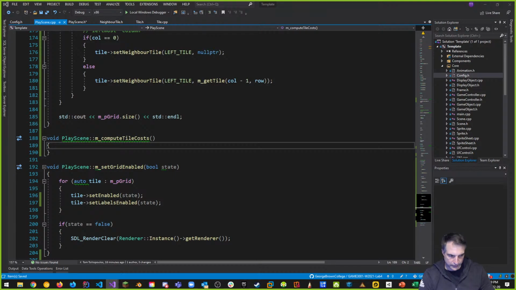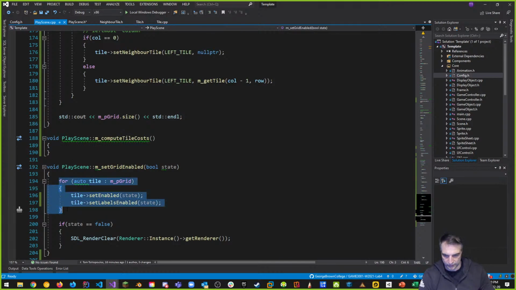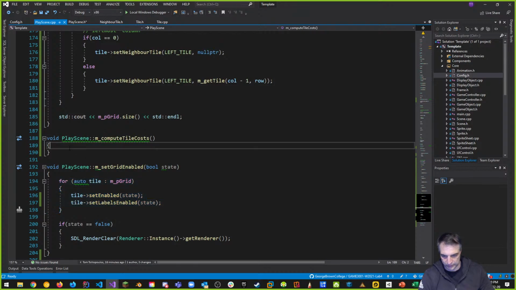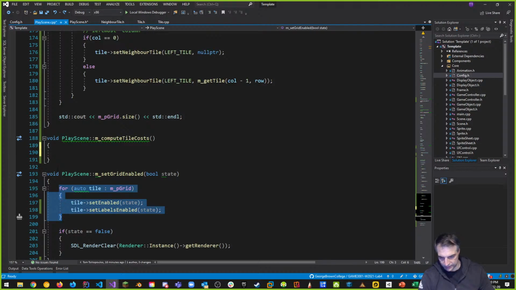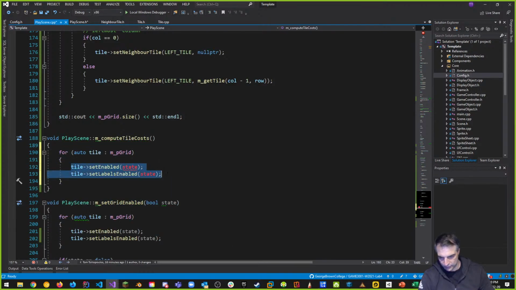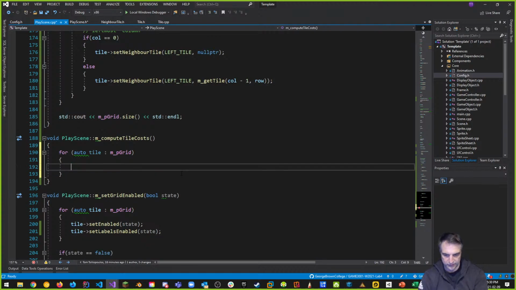And what I want to do is I want to go into every tile. For every tile in the grid, hey, I can even steal this little piece of code right here in set grid enabled, right? I want to go from every tile in the grid. I don't care about doing this, but for every tile in the grid, what I want to say is I want to calculate the distance. Let's make a distance method. Here's my distance, and I'm going to use my distance formula that I have in my util.